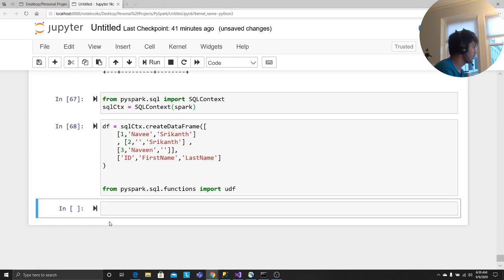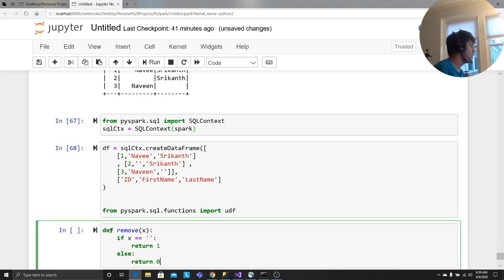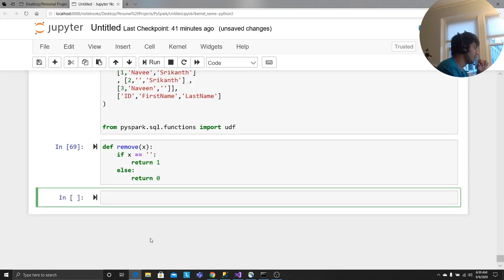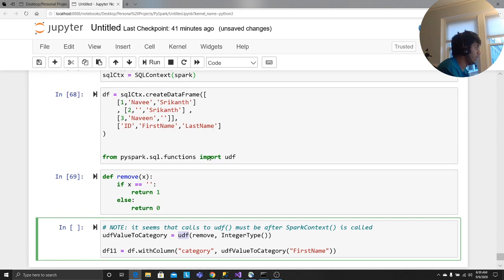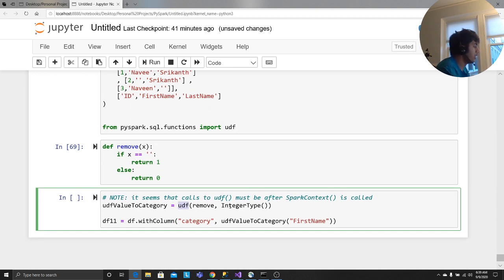Then you define a UDF function here. I'm gonna define a function called remove. So I'm saying, hey, if the value is none, give it 1, else return 0. If you see what I'm trying to do here, I'm trying to create a flag. Once you create that, you create a UDF and import the UDF, right? So you gotta say what it's returning. So it's gonna return an integer type.